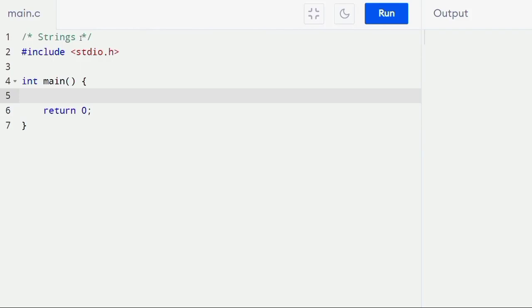Strings are nothing but a collection of characters. You can say words, names, etc. So this is all about strings. Let us take a small code to make this clear.